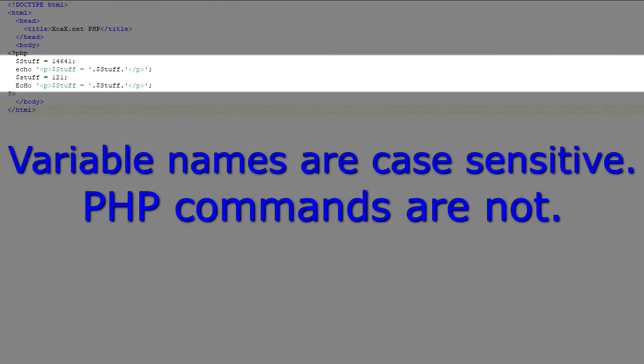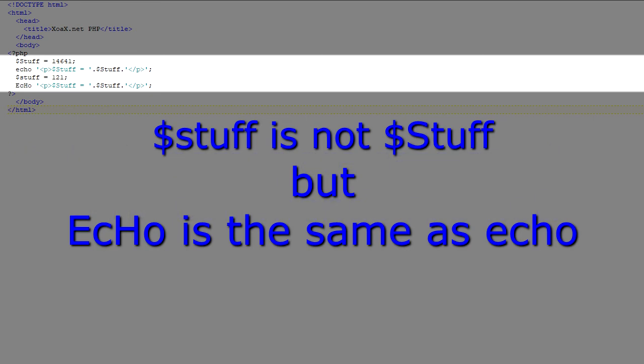One of the curious elements of PHP is that variable names are case sensitive, while PHP commands are not. Consider this code. The second variable stuff is completely different than the first stuff. However, the first and second echo, with the mixed case letters, function exactly the same. Executing this program, we see that the second assignment to stuff is completely ignored. However, both echo statements print the value of the first variable stuff.